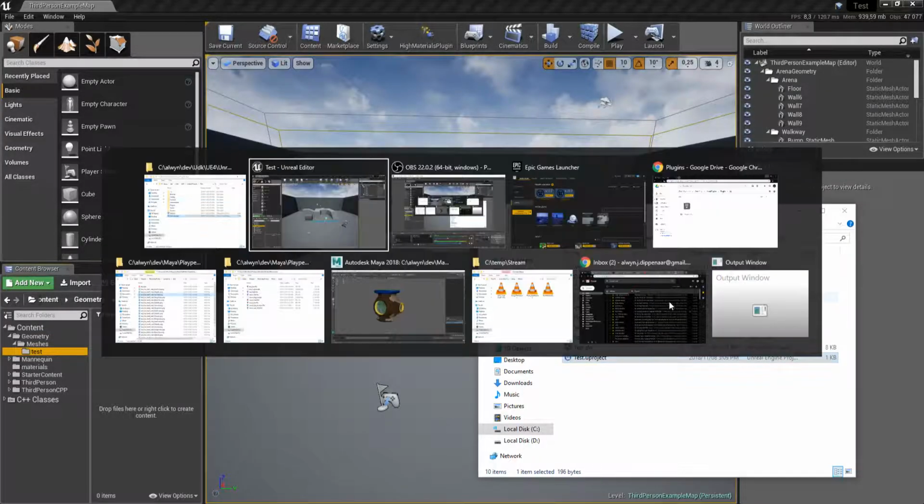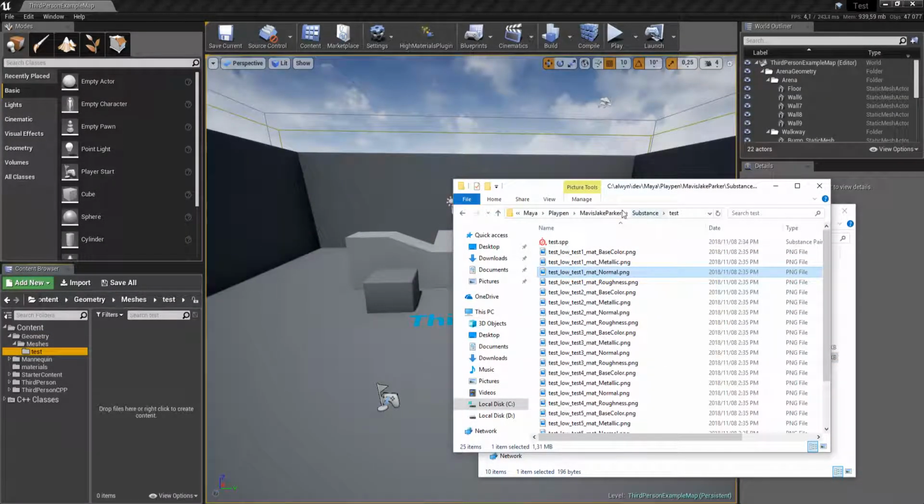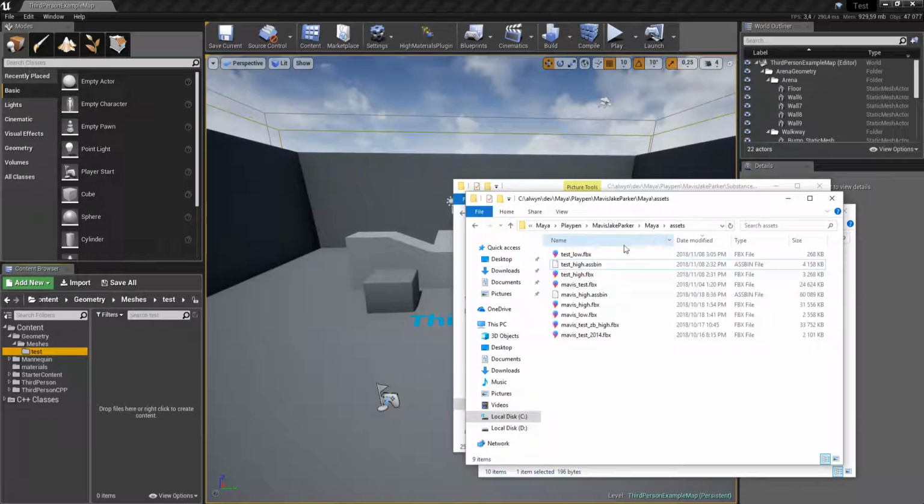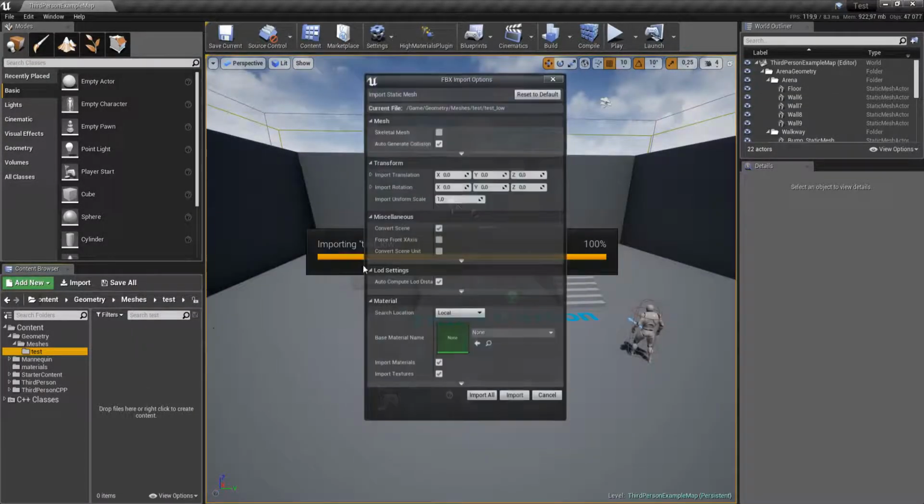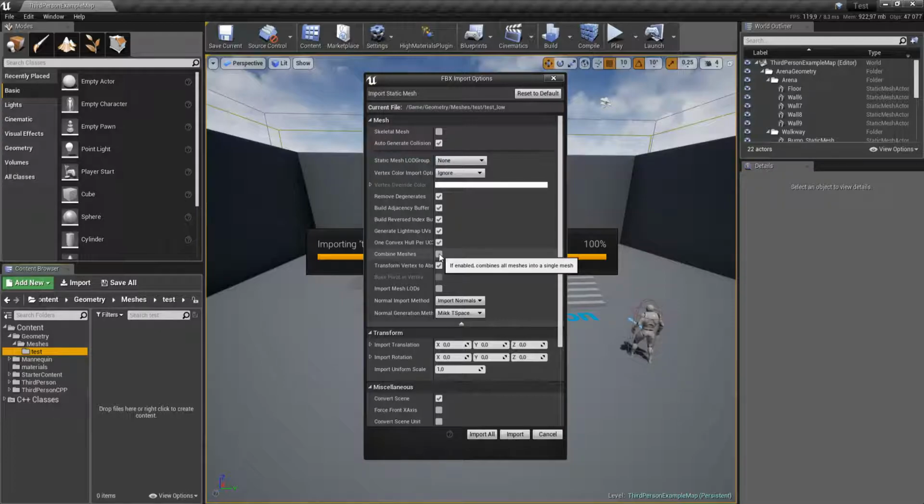And I'm going to bring in the asset that we just exported. It was test low and test high, right? I don't need test high. So I'm just going to import test low. Important things are I want to import materials and textures. I want to make sure that I get combined meshes on, and I import the mesh LODs, very important. And then I want to assign this to small prop, so it sets the LOD biases up correctly for what I want.